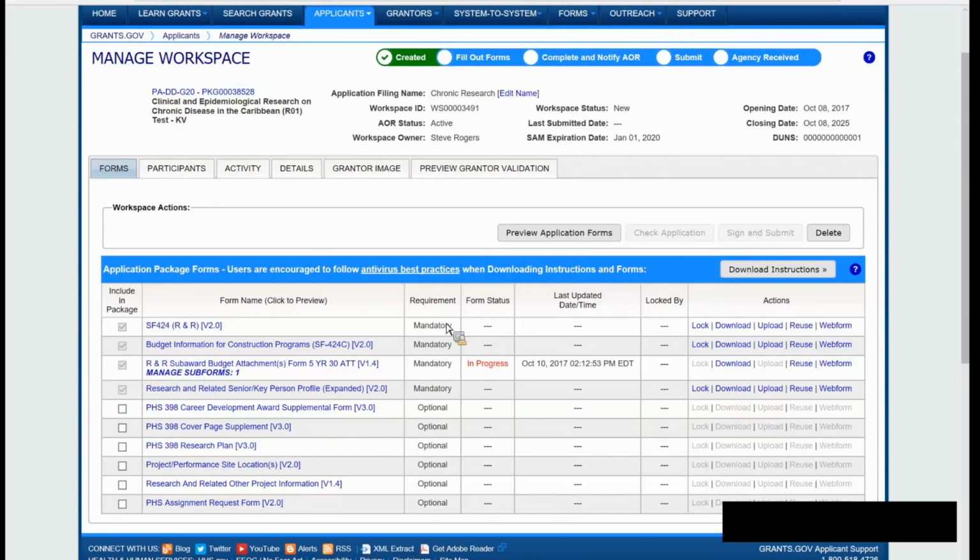You can fill in the forms in 3 different ways in Workspace. The first way would be the download and the upload, which downloads a PDF form very similar to the legacy PDF that you are currently used to.